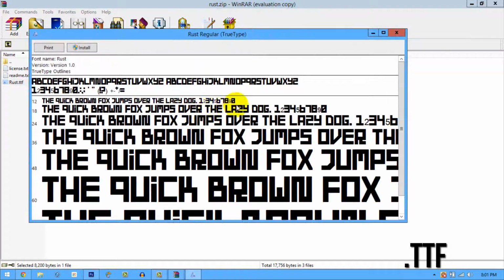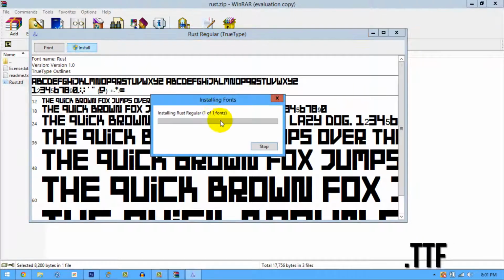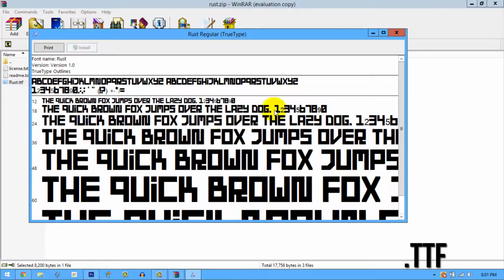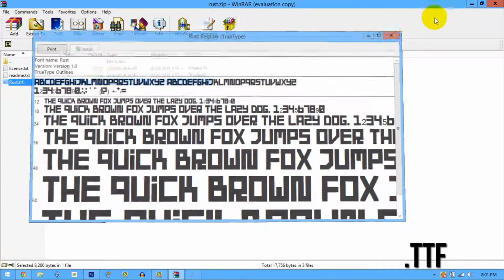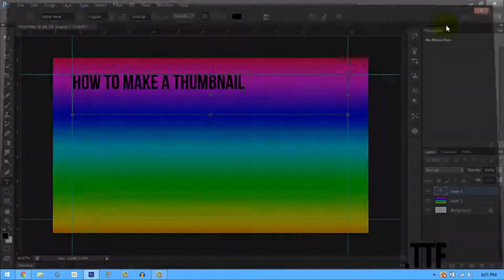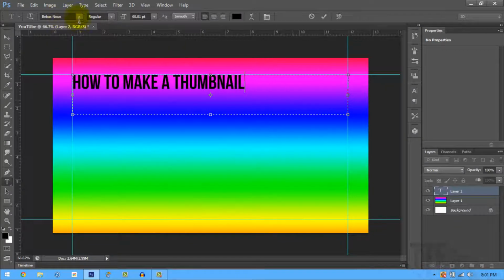So what you want to do is double click on that. It'll show you all the numbers and all the letters in the alphabet, and it'll show you how they look like. So all you gotta do is click install, and in a matter of seconds it'll install, and you're done. All you gotta do is click X and X and X, and you're done. So now, obviously, since I had Photoshop open while I was doing that, it's not gonna work. So save it and exit and start again, but I'm not going to do that.